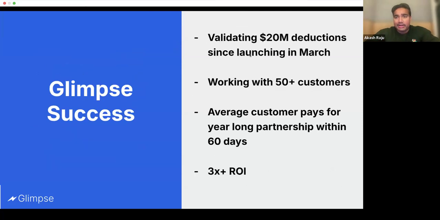I'll walk through a live demo as well, but just some quick stats essentially. We validated $20 million in deductions since launching in March. We're working with 60 customers. And I mentioned our pricing on the slide before. The average customer pays for a year-long partnership with us within 60 days. So off the bat, you're seeing a 3x ROI on your partnership when working with Glimpse.